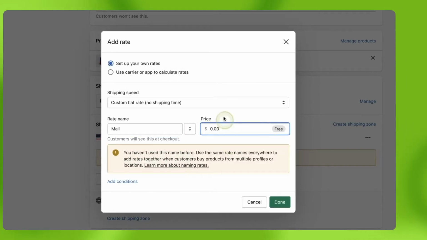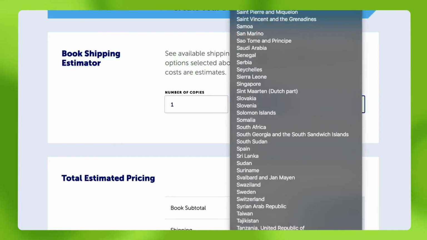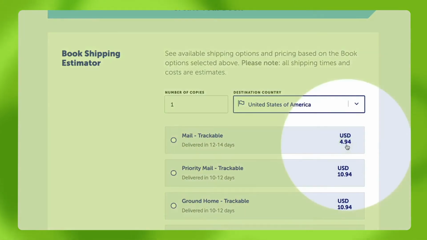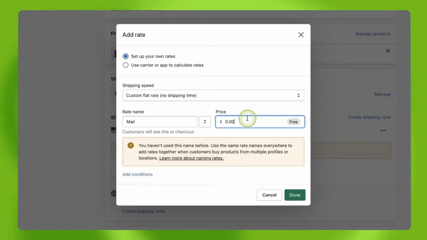For the price, navigate back to the Lulu Pricing Calculator tab. The calculator indicates that shipping one copy of any book via mail in the US will currently cost $4.94. Back to Shopify. Now that you know what your cost will be, you can decide what you would like to charge your customers for one copy shipped to the US. In this example, I simply want to pass on Lulu's cost to my customer, so I will put $4.94 in the price field.